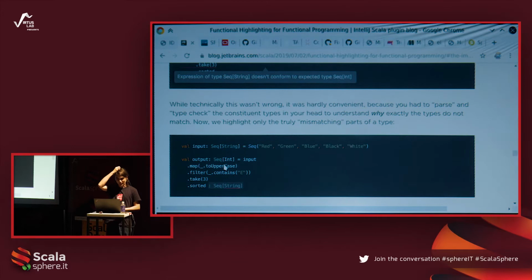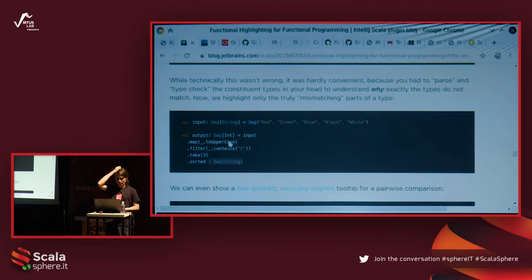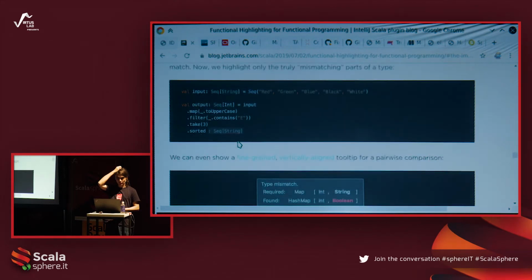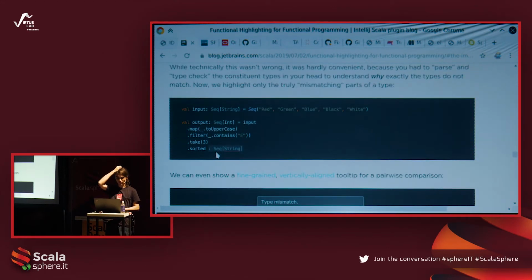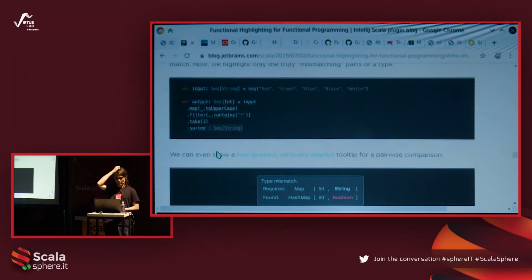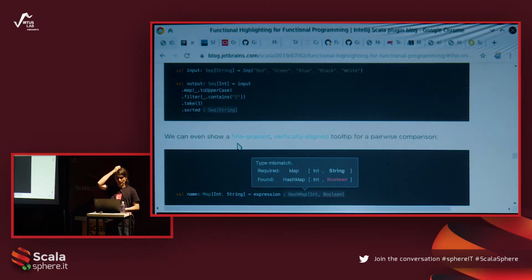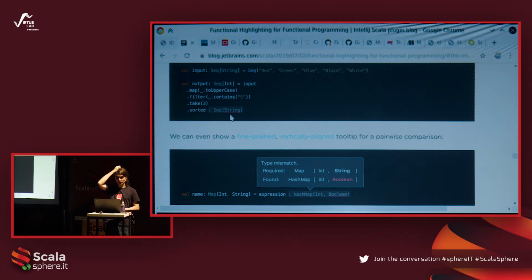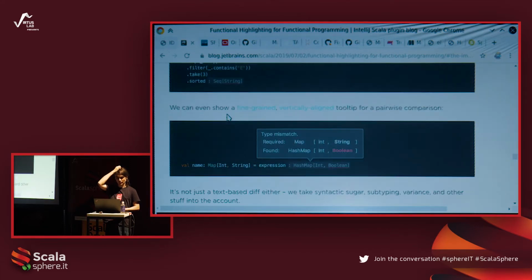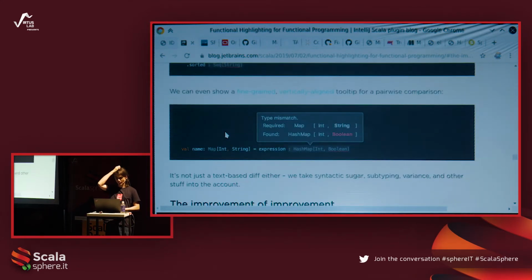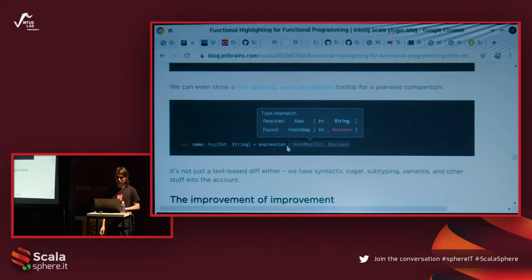So what the IntelliJ people did is they said, we don't actually want to show you all of that. Instead, we're going to add a little type information here. And this basically tells you what the expected type is supposed to be, and the part in red is the part that is wrong. So here you see, you wrote an expression whose type is hashmap of Boolean, but actually you need a map of int or string. And instead of marking the whole expression, which might be multiple lines, in red, they just added the information here. And I think that's brilliant.